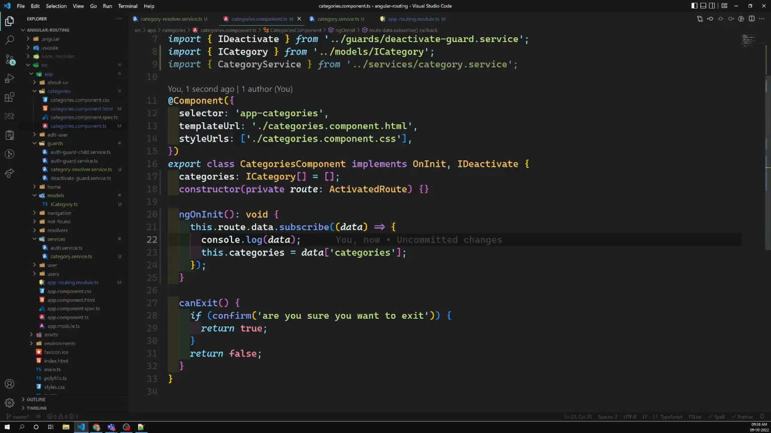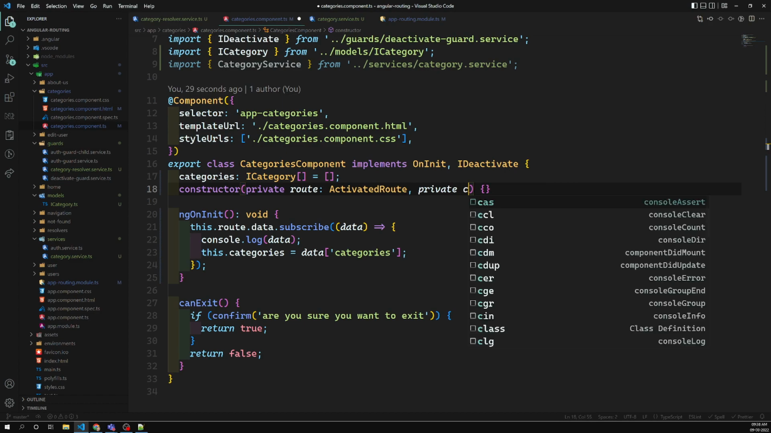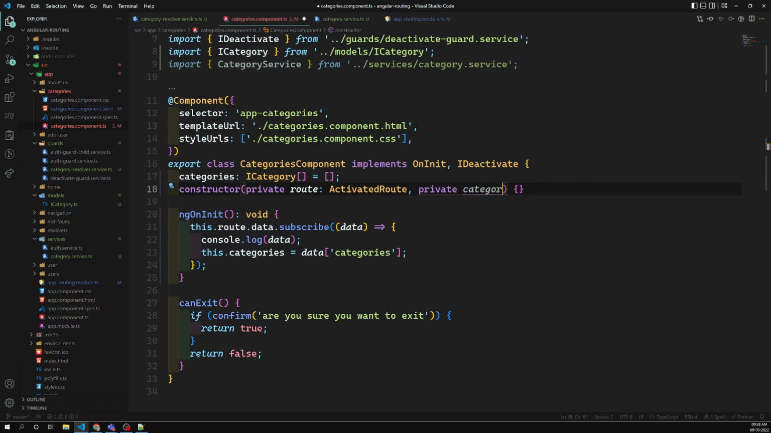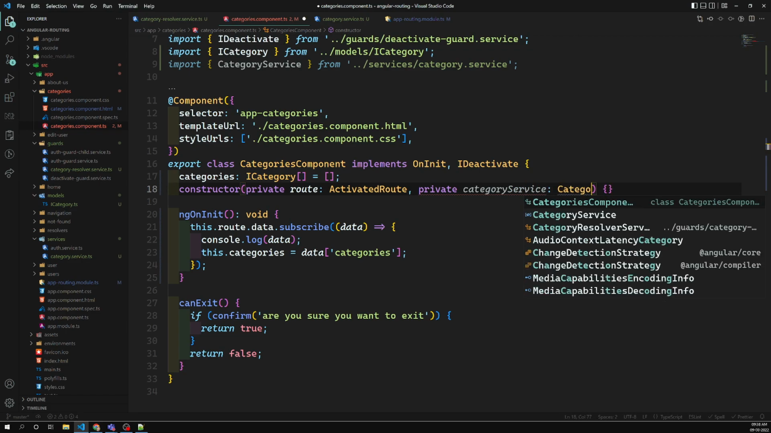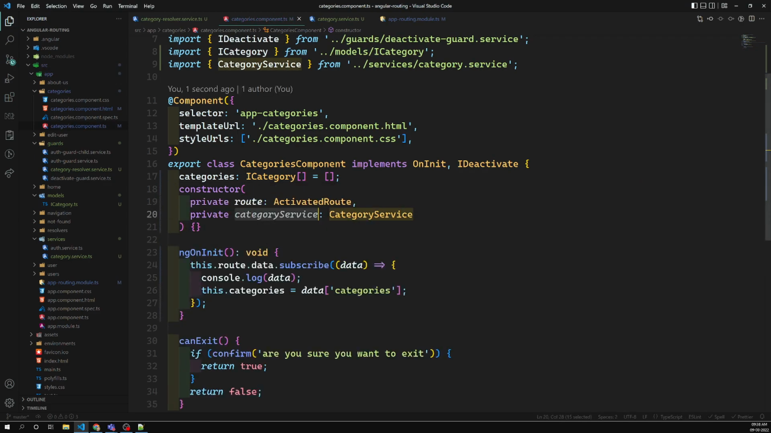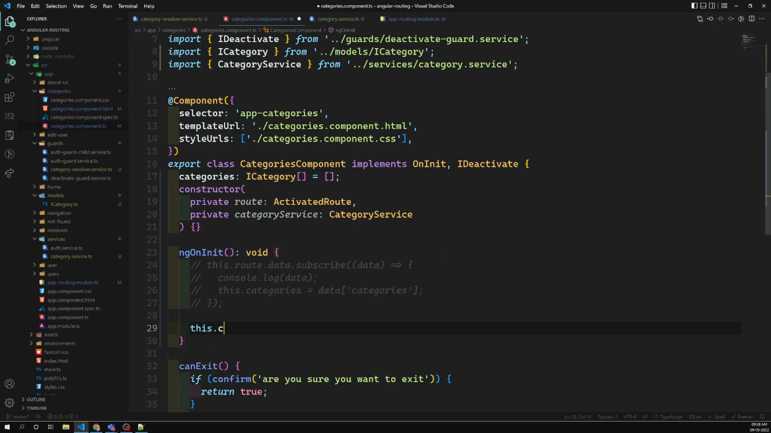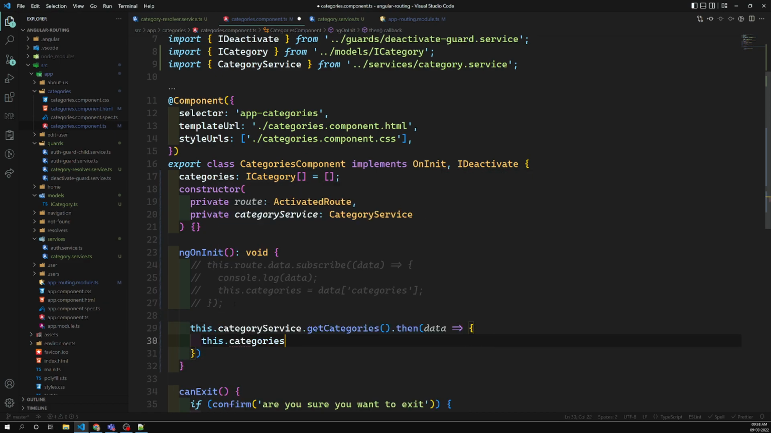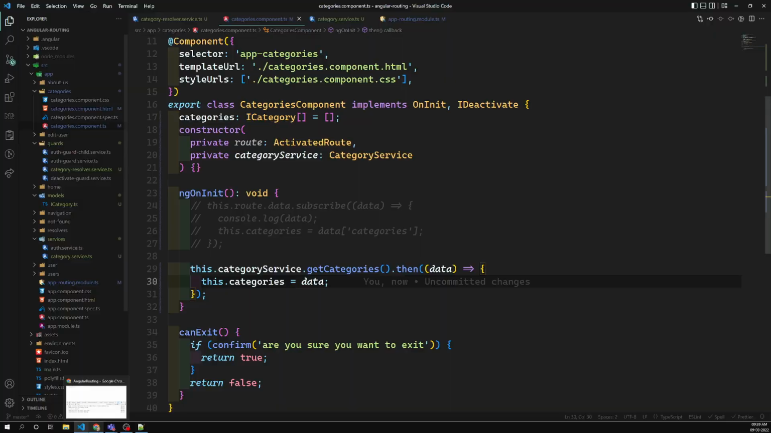For example, if you don't use this resolver, what will you try to do? You will inject the category service, categoryService of type CategoryService, and you will make use of this category service. I will try to show you the scenario. So here this.categoryService.getCategories returns a promise, then you use the .then, it returns the data, and after getting the data you assign this.categories is equal to data. So after getting the data only. Now if you try to see the categories, what will happen? Let's see.